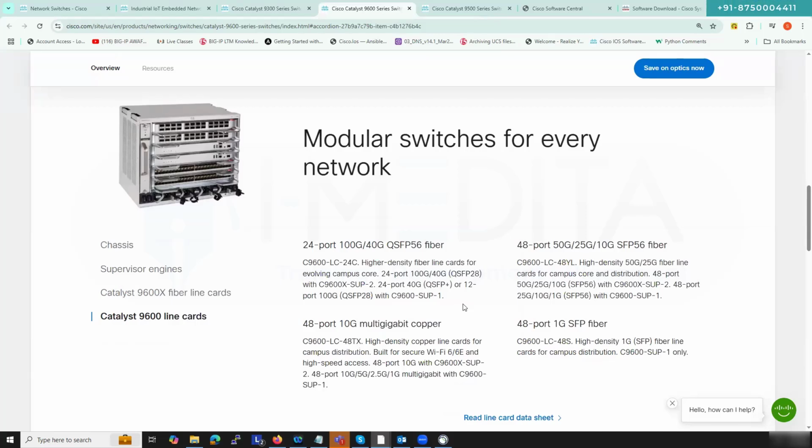Okay, so you can read about it. Yeah, we can make custom line cards. When you say custom line cards, what does this mean? Let's say I want fiber line cards, 24 port 100 gig and 48 port 10 gig. Just an example. So we can choose, yes, different line cards. I mean, you can have any of these line cards.